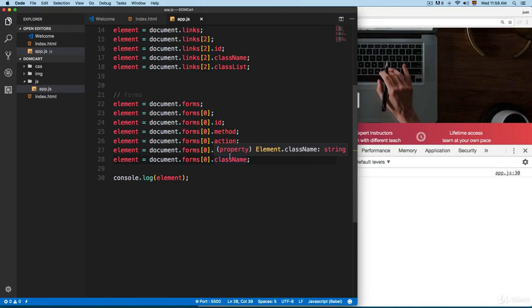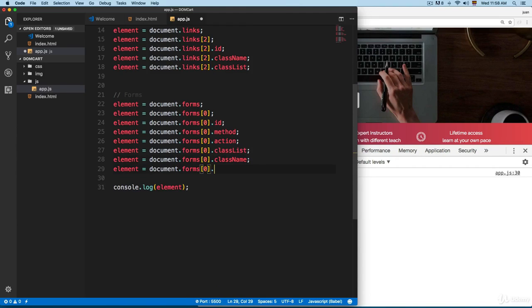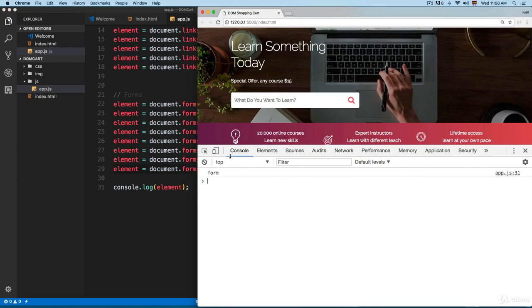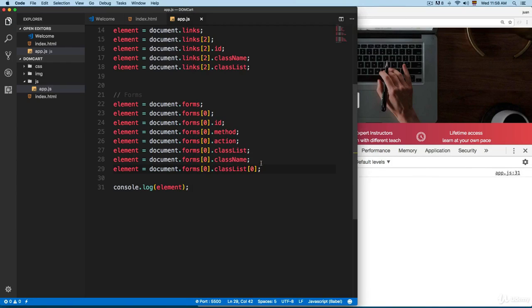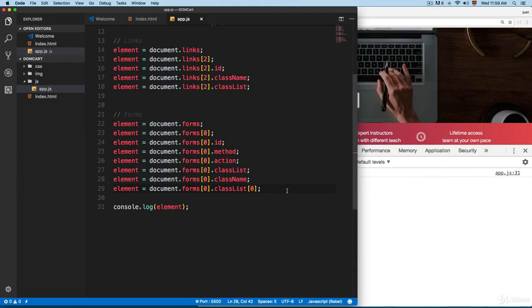The class list is going to return this as DOM token list, which is really similar to an array. Class name is going to return this as a string. So in the class list, we can add class list in position 0, and this is going to print only the form. So you will have the same result as this example. So this is working nice.